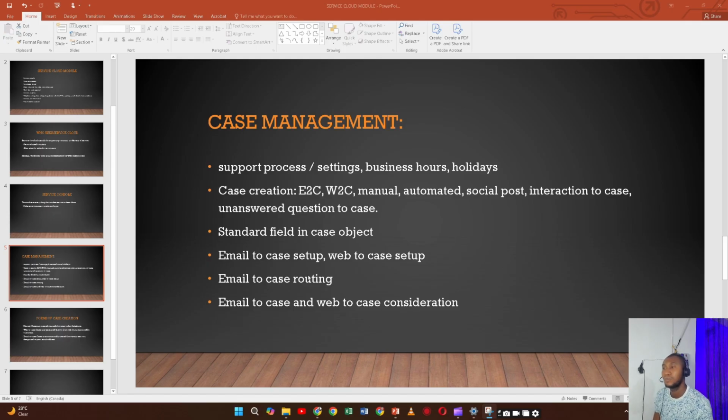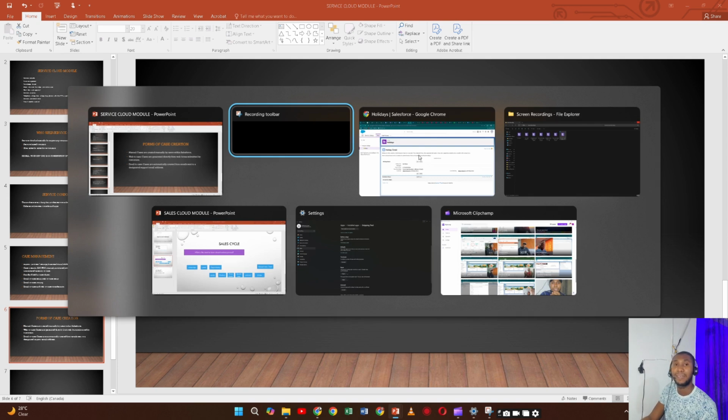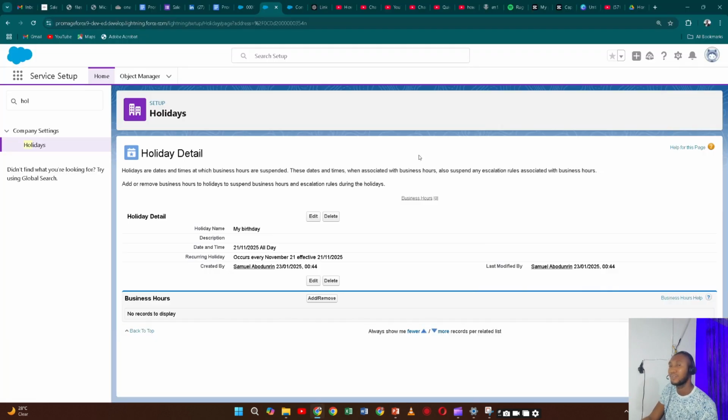The first one we're going to start with is the manual case creation. So I'm going to go into my org now. Pardon my gesture, I'm not feeling too well, but class has to move on.